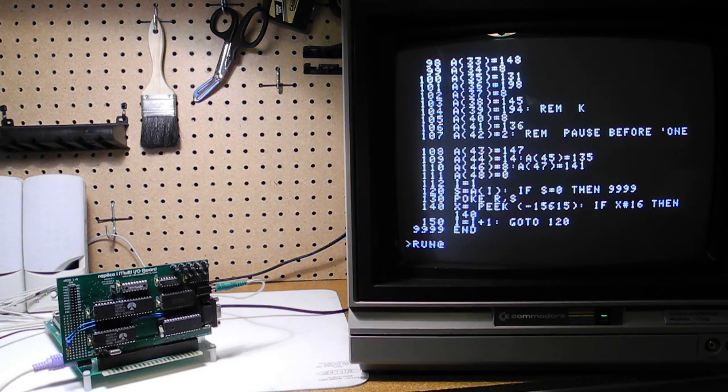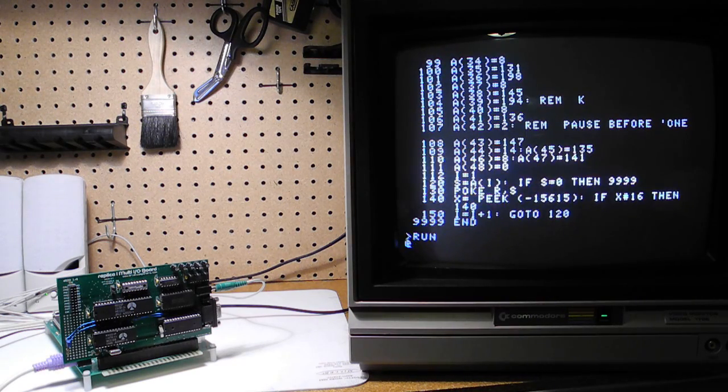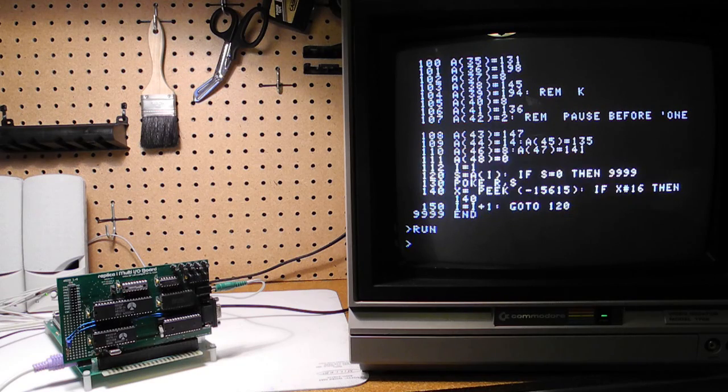Here's the example BASIC program that Vince Briel supplied in the Multi-IO board manual. When run, it says, "Hello, can we play a game, Replica 1?"